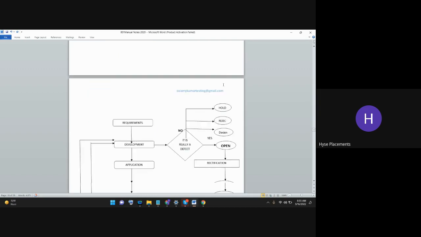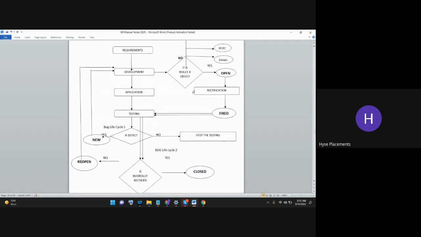Looking at my diagram, you should explain it: requirements, development, application. This application is given to testing. So my dear students, please start. Whenever a defect is raised for the first time, the tester treats it as new, then the status will be new, then the defect will be sent to the corresponding development team. The development team checks the defect in the development environment. If the defect is valid, the developer keeps the status as open.